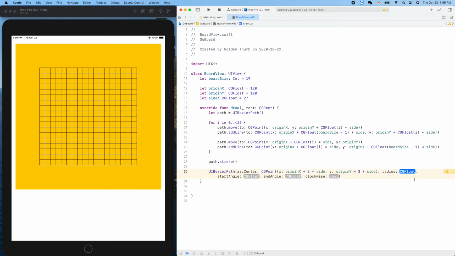So maybe let's put a side like 1/5 of it. Okay, so side divided by 5. Start angle 0, of course, 2 pi, right? 2 times CGFloat.pi. And clockwise doesn't matter, true. Okay, so dot fill like that. Let's run it.